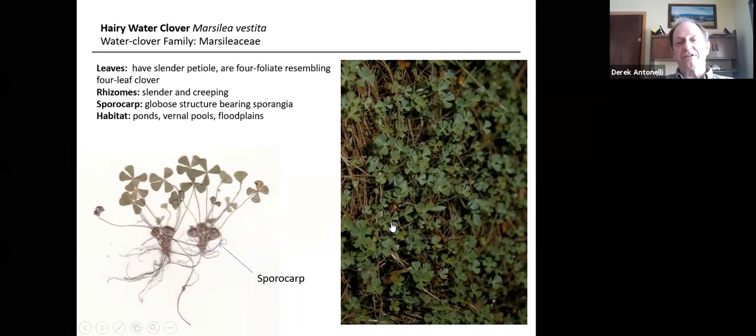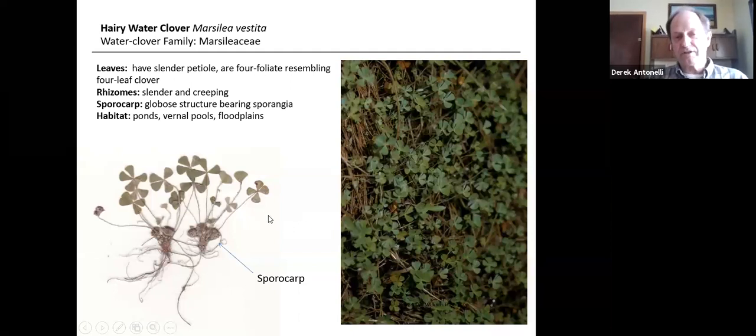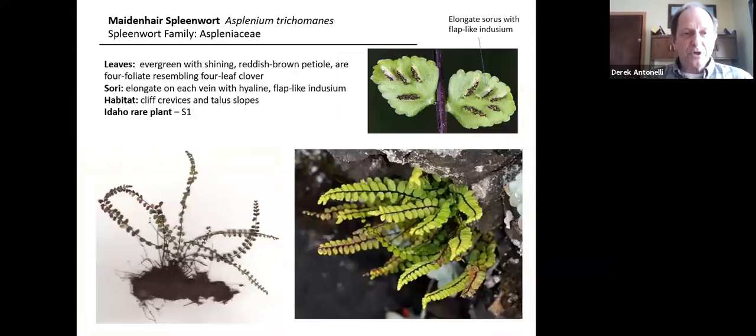And then I've also found it at the Albany Cove habitat segment, which is just below the Albany Falls Dam. And these are the actual specimens I collected there. So you can see it's got the spore producing things. They're called the sporocarp, and they're down here at the base of that. So this was growing out on the mud flats that had recently been exposed as the water level dropped. This one, this is an Idaho rare plant, an S1.